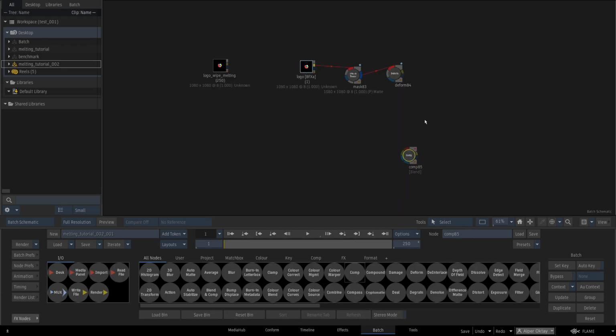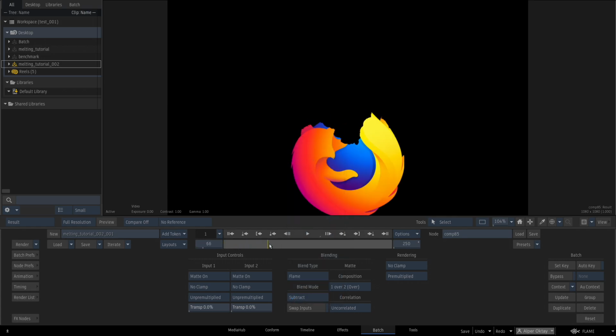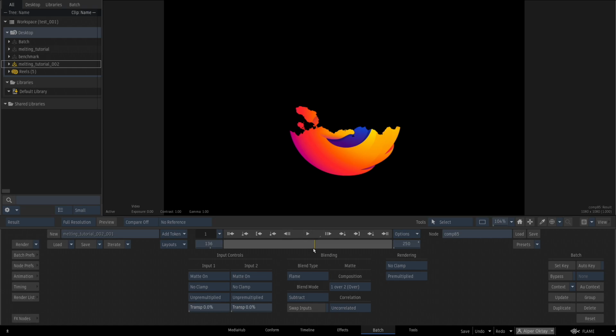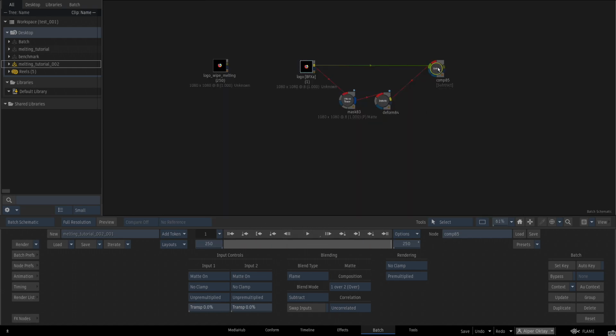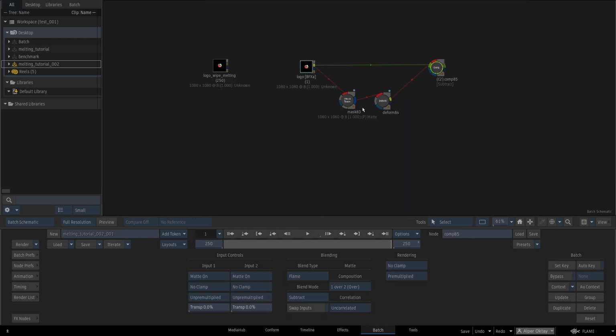Then I will use a comp node to erase this logo. I will use a blending mode subtract. When we look at the result, my mat is deleting the logo. I will assign a context view to the comp node. And when viewing the context, I assign context to this comp node.